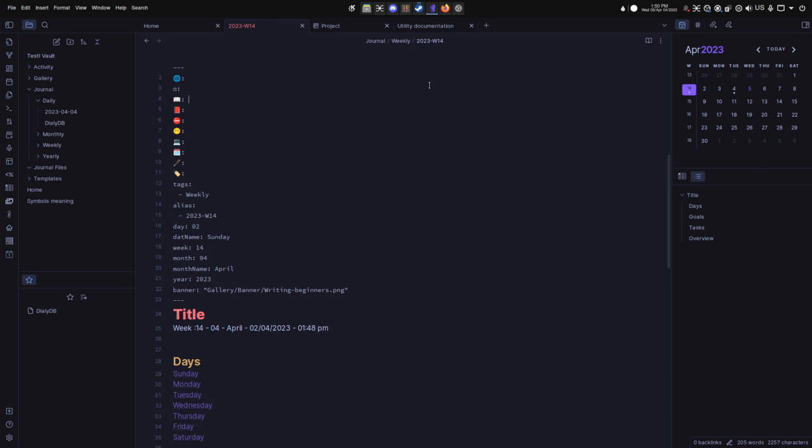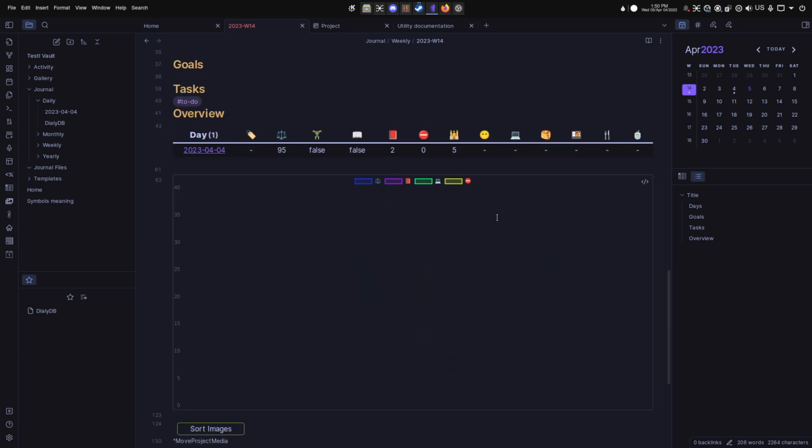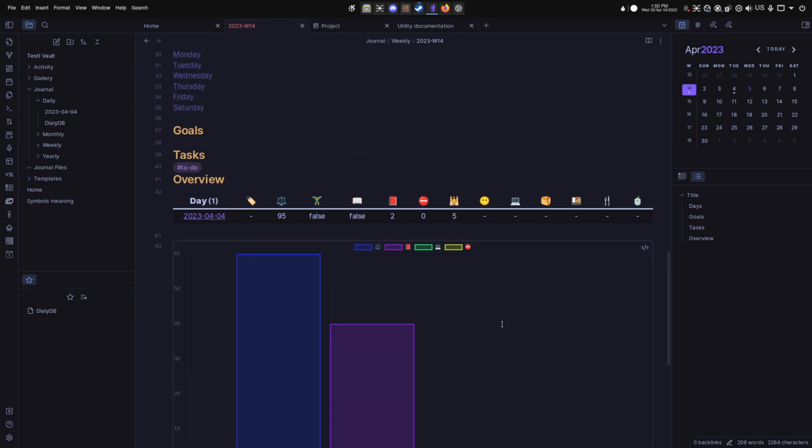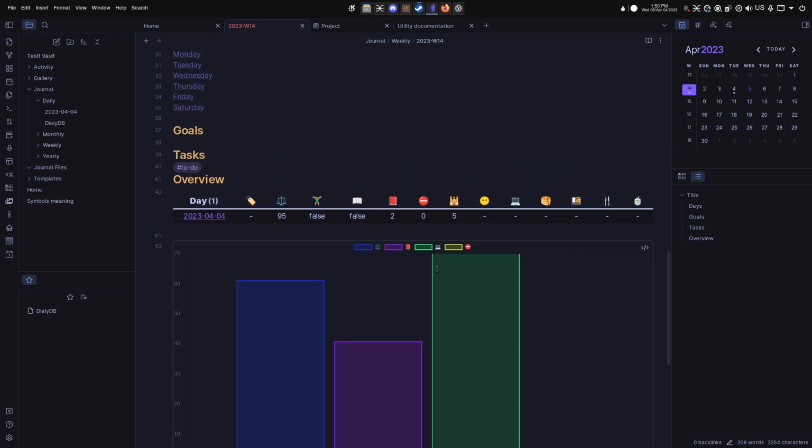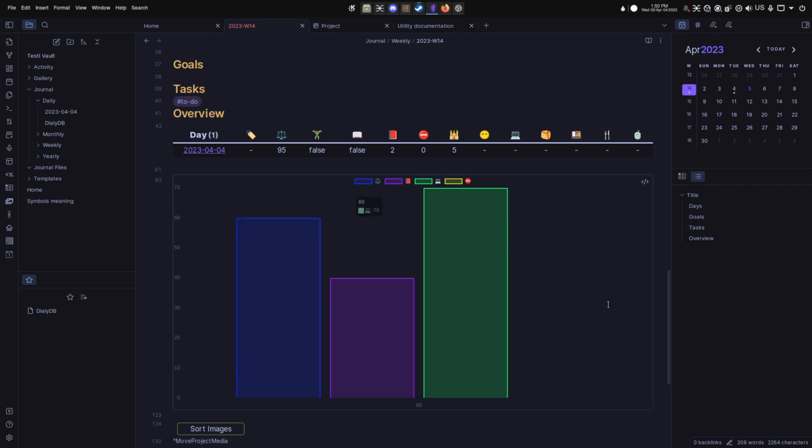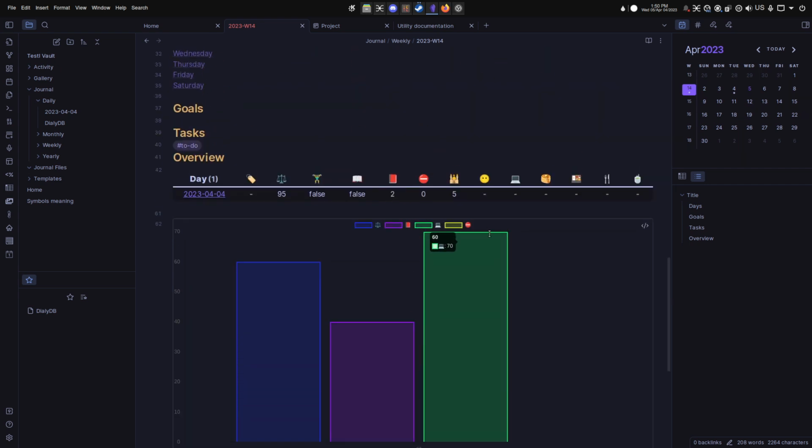It should make some update on the total value or average value of these things. So for example, if I give this 40, if I give this 60, if I give this 70, it is going to update it in here, and it's going to show it in some nice graph.